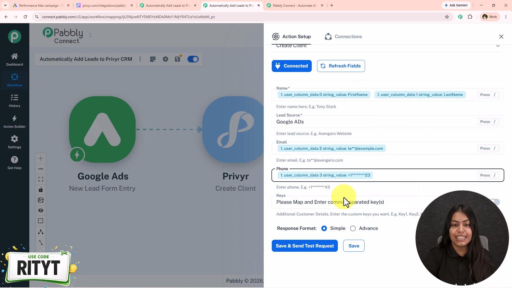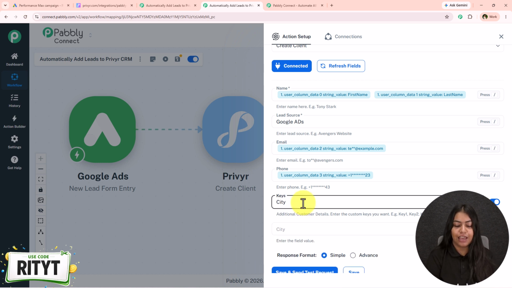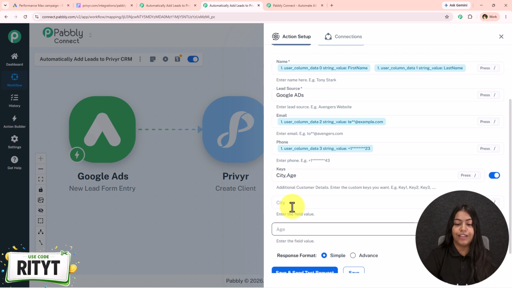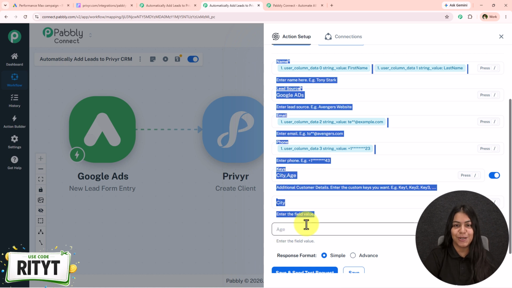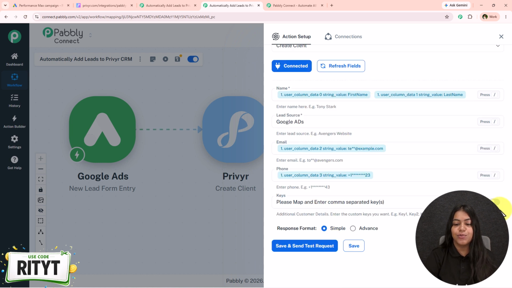After you map all of these details, over here it is saying keys. So let's say you've collected multiple details for which the field is not available, then you have to switch on this mapping button. Let's say I want to also enter city. So I'm just going to type city right over here and the field for city will appear. Let's say I want also the age. So I'm just going to put comma age and the field for age will also appear. As you can see, age will also appear. So like this, you can create your fields according to your own choice and needs. I'm just going to only keep this much and switch off this keys button.